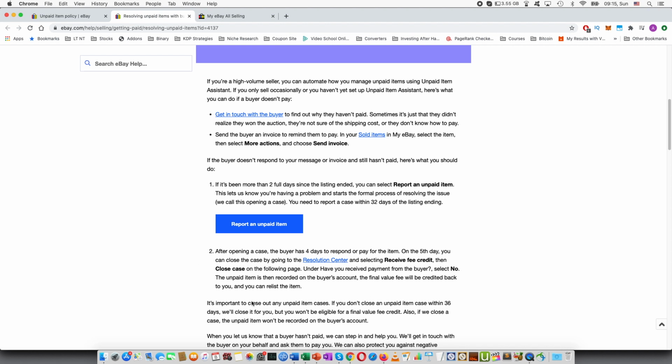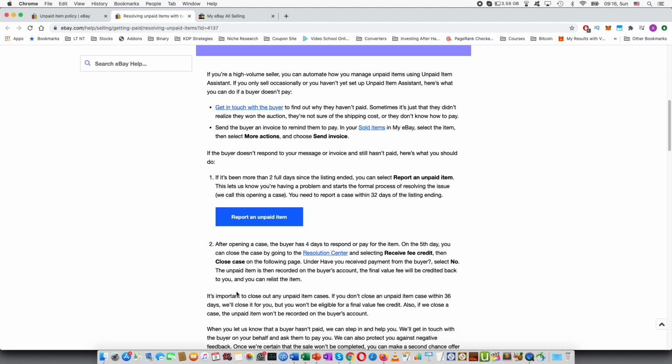And as discussed previously, after opening a case, the buyer has 4 days to respond or pay for the item. On the 5th day, you can close the case by going to the resolution center and selecting receive fee credit, then close case on the following page. Under have you received payment from the buyer, select no. The unpaid item is then recorded on the buyer's account, and the final value fee will be credited back to you, and you can relist the item.